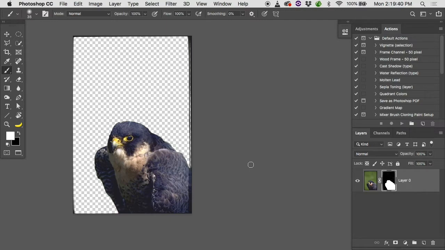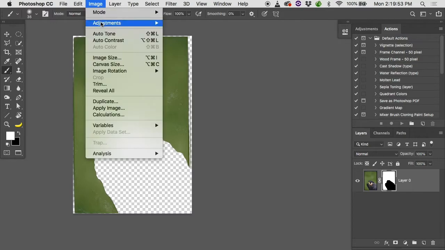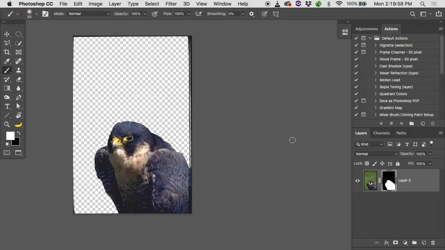Let's try the gradient tool. You guys ever heard of a gradient? Basically, it's a transition from one thing to another. Now, if your layer mask comes up the wrong way around and you have a background, no bird, do a Command I or Image, Adjustments, Invert. That'll invert your layer mask.